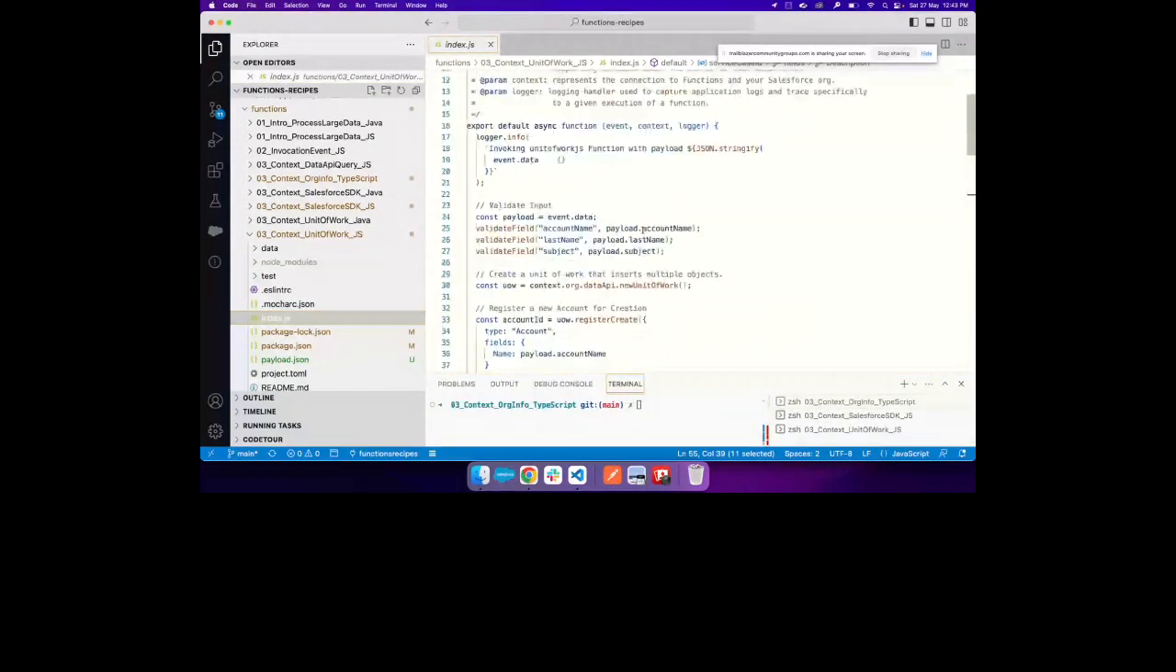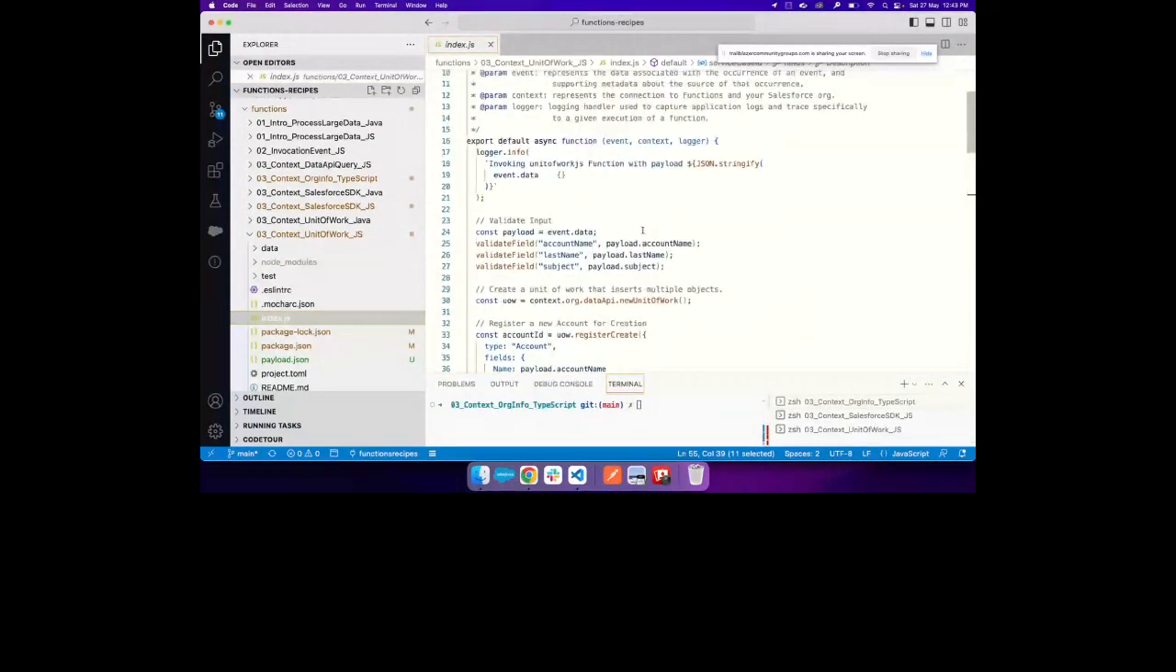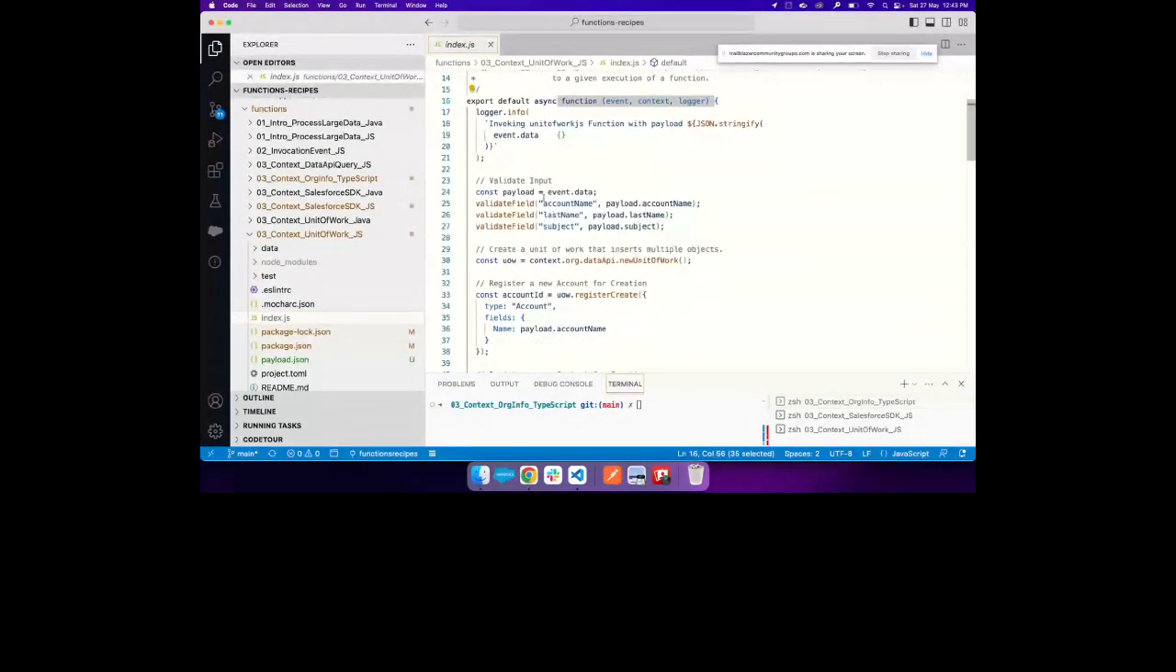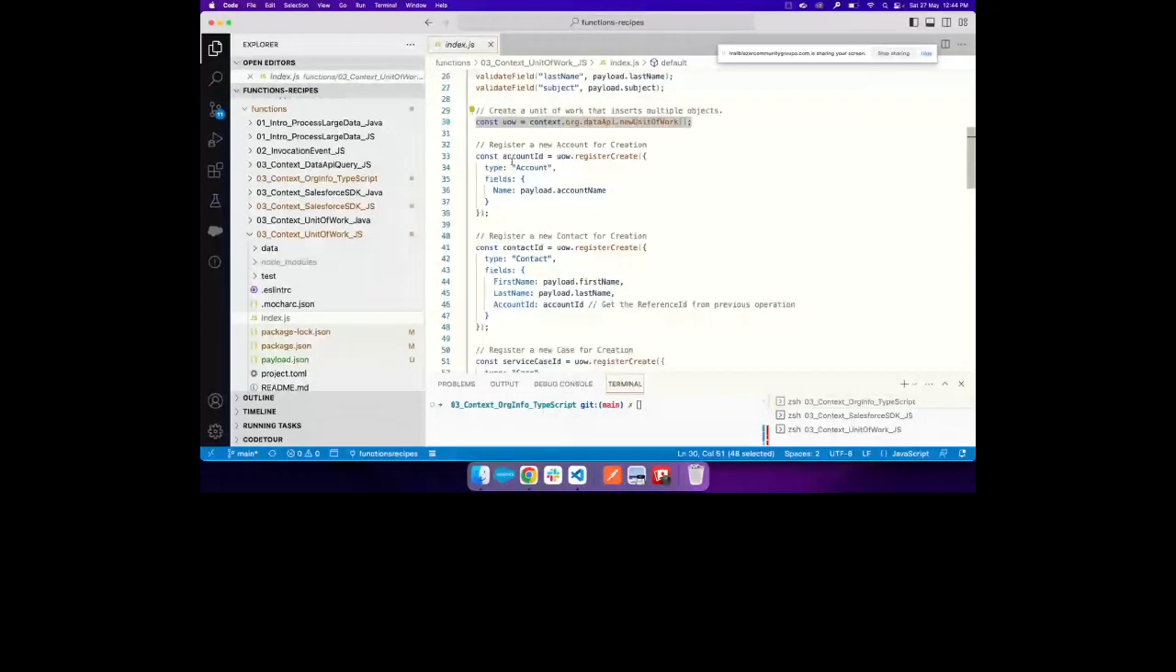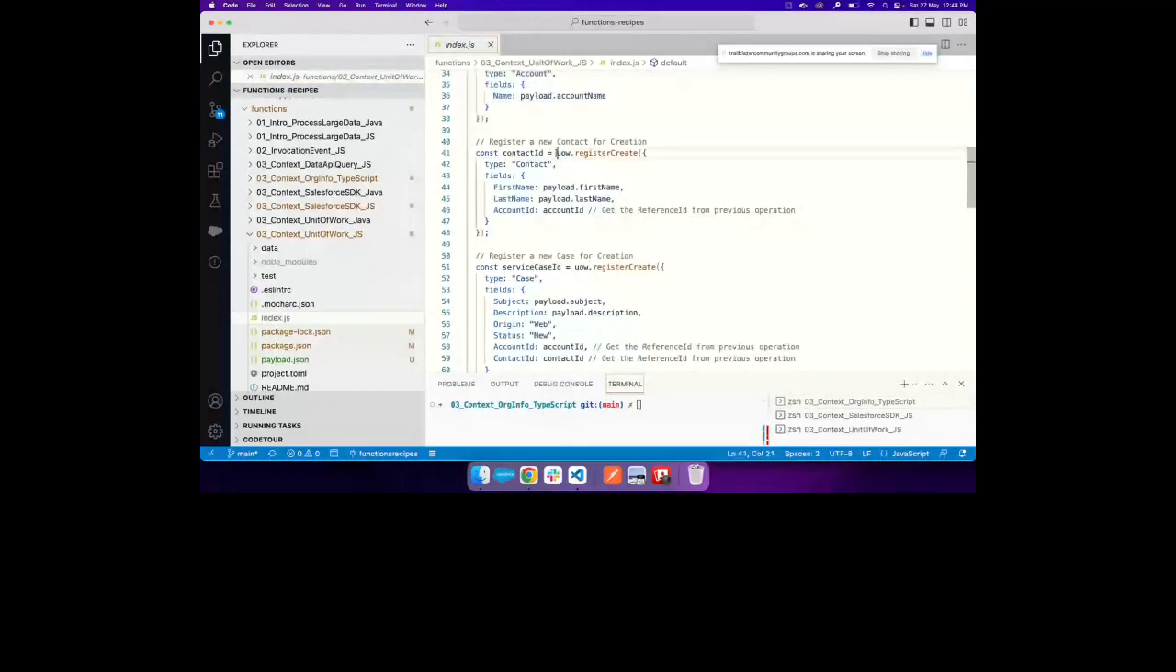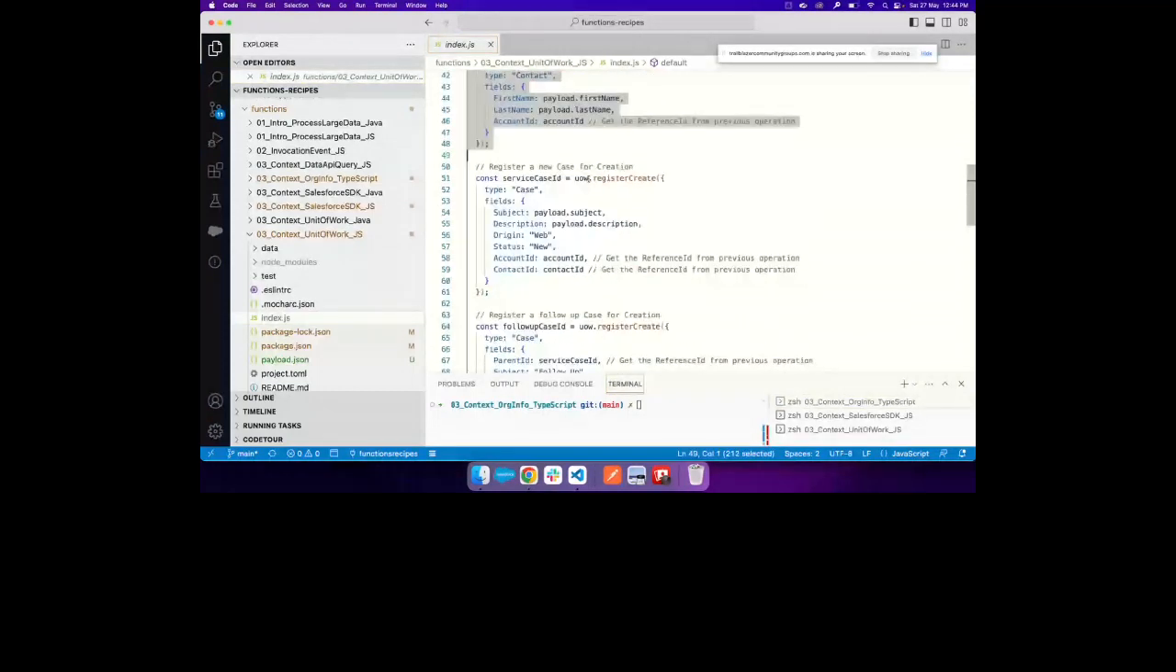So it is the exact same code that I've shown you on the slide deck. It's a function, and within the function, I'm trying to get the payload where I am getting the account name, the last name, and the subject, and I'm creating a new unit of work that is going to insert my account, contact, and case. So here within the unit of work, I register a create for the account, and then I register a create for the contact, and then a register create for the case.